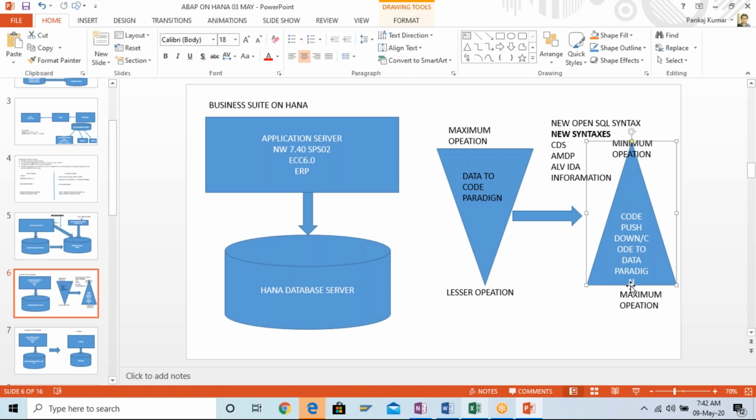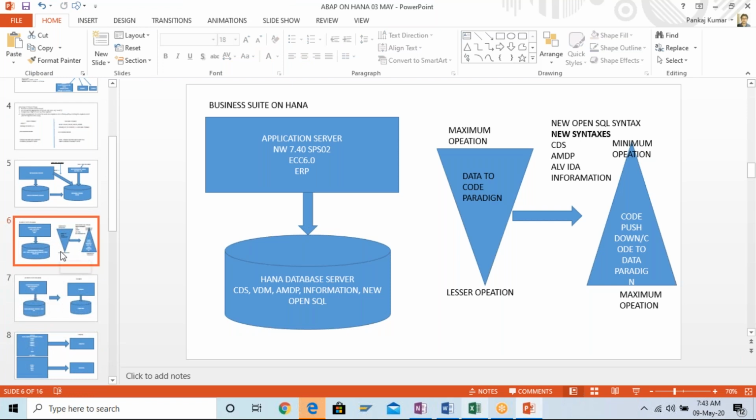You can see this slide showing that maximum operation, maximum coding we are going to do at the HANA database layer in the form of CDS, in the form of AMDP, in the form of information model, in the form of new OpenSQL. So these are the different techniques with the help of which we are going to achieve the code push down technique. Okay, VDM also maybe you can write, though it is on top of CDS, you can include this also. So these are the different ways through which we are going to achieve the code push down mechanism.